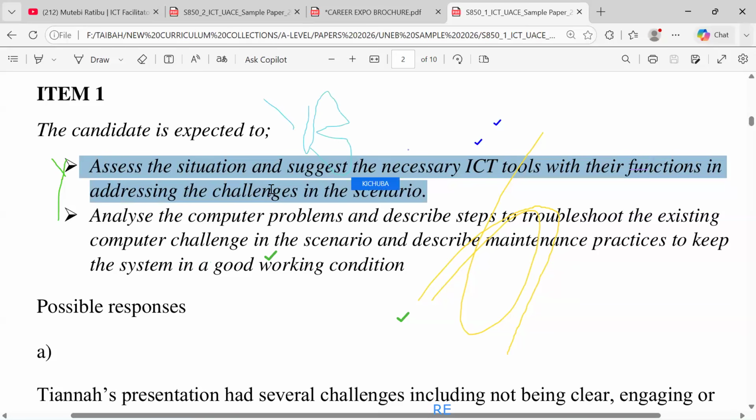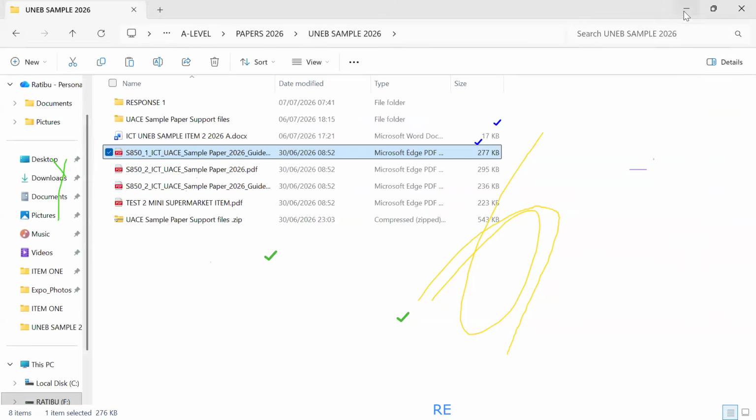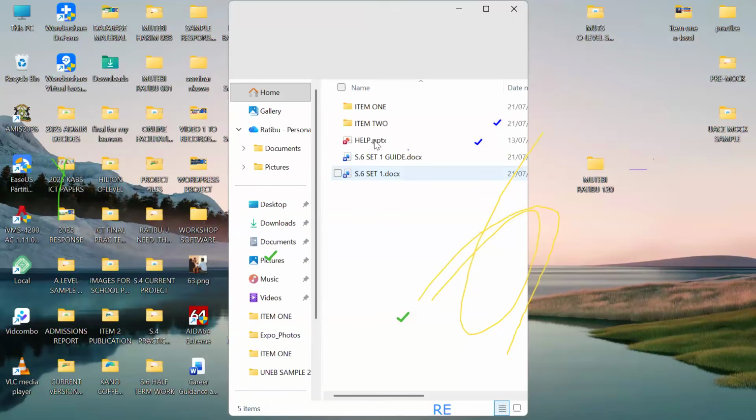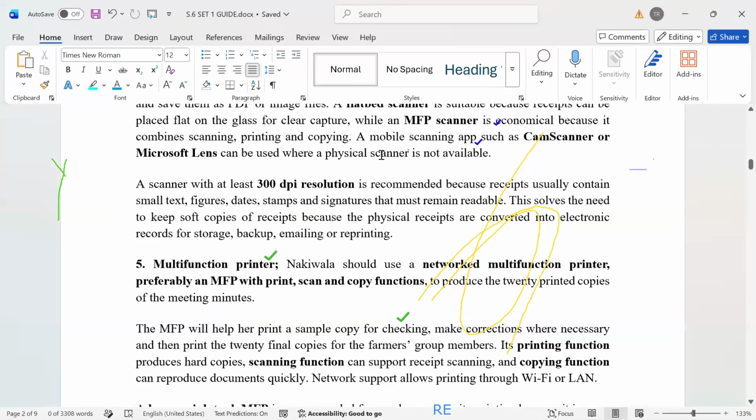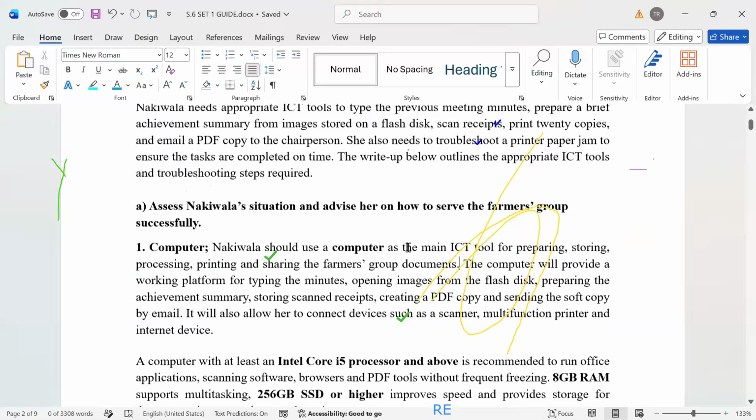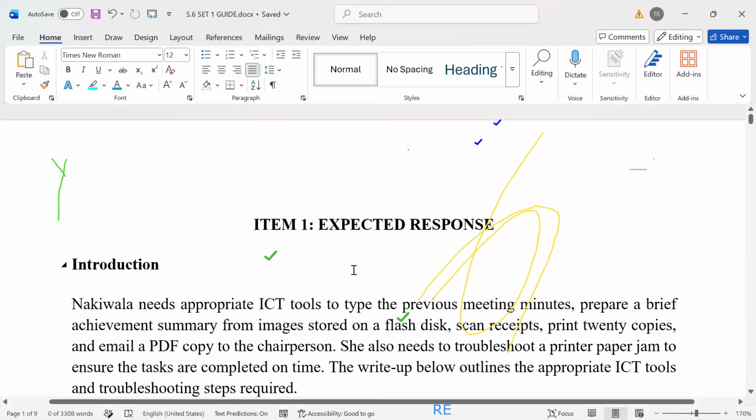Your neighbors say that the candidate is expected to assess the situation and suggest the necessary ICT tools with their functions in addressing the challenges in the scenario. Bullet 2: analyze the computer problems and describe steps to troubleshoot the existing computer challenge in the scenario, and describe maintenance practices to keep the system in good working condition. My dear learners, I want you to keep this in mind: when it comes to ICT paper 1, we are calling for composure and keen attention to detail. Go and read the scenario. Don't leave any stone unturned, because if you do that, we are gone.